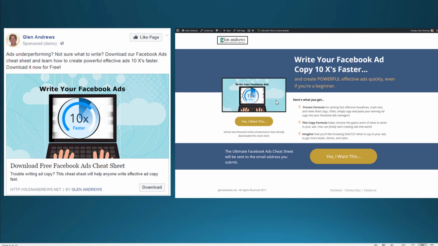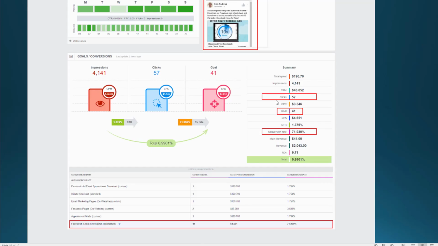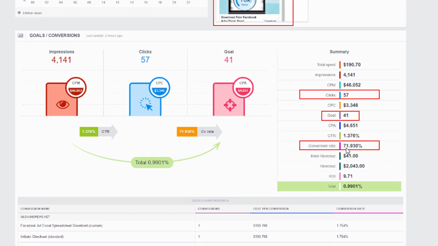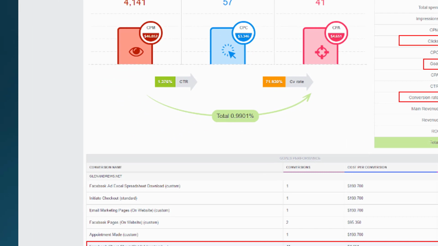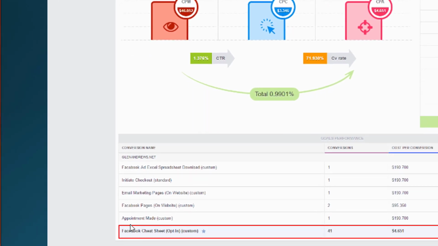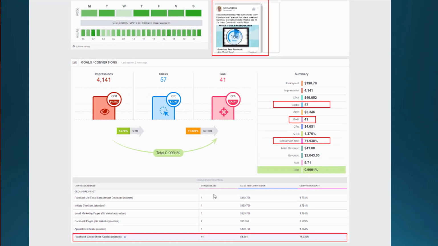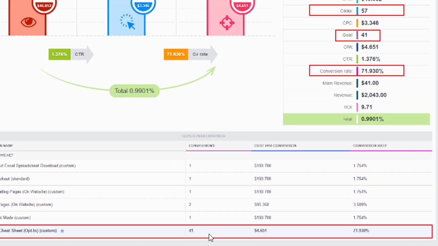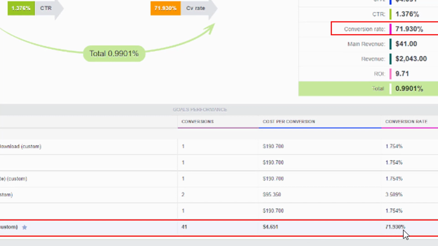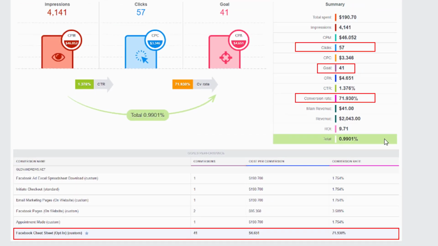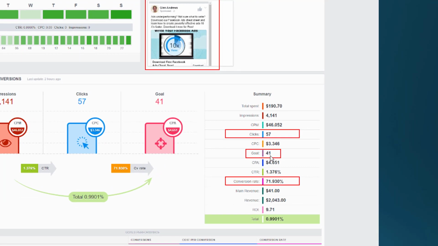this cheat sheet. Okay, this ad is performing at a 71% conversion rate. Okay, you can see it right here. Here's the conversion name. This is inside my Ad Espresso account. 41 conversions so far. 71.93% conversion rate. Out of 57 clicks, I got 41 people to convert, which is pretty darn good. That's the ad up here that we're talking about.